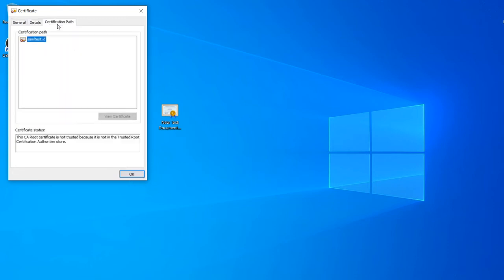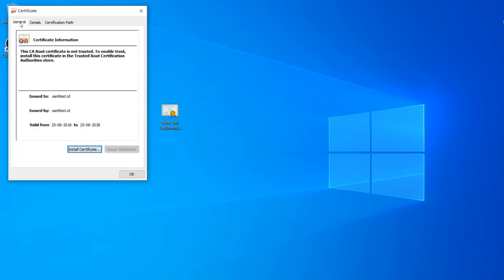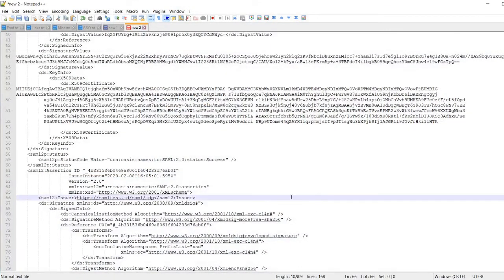Details and certification path. If the certificate is not a CA verified certificate, like I said before, if your identity system is not a stickler about details, self-verified certificates should also be valid, but some of them do not accept self-verified. They want a CA verified certificate, right? So let me go back to my SAML response.